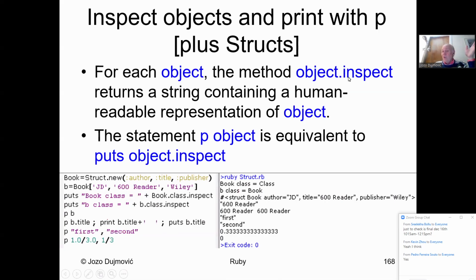That belongs to object, inherited from object. And this inspect is taking an object and presenting that object in human readable form. This is not beautiful, this is not well structured, but it is showing something that you can read. Therefore, object.inspect is showing that in readable form. If you then put string object.inspect, because object.inspect returns a string, you display this human readable form. To avoid writing puts and inspect, this is abbreviated with p.